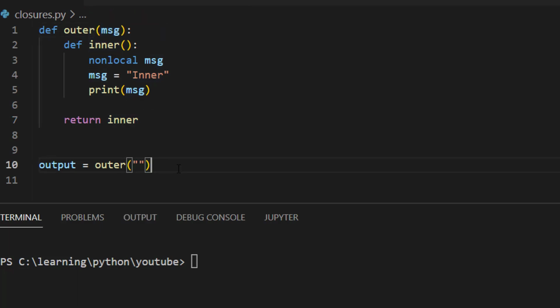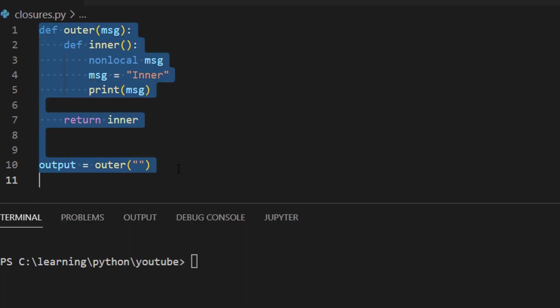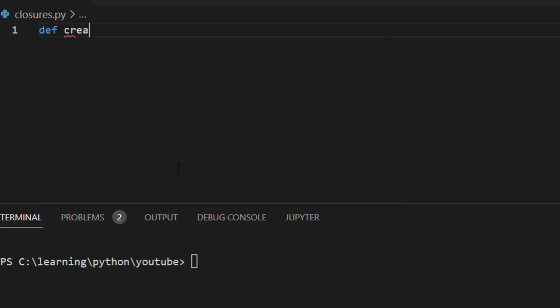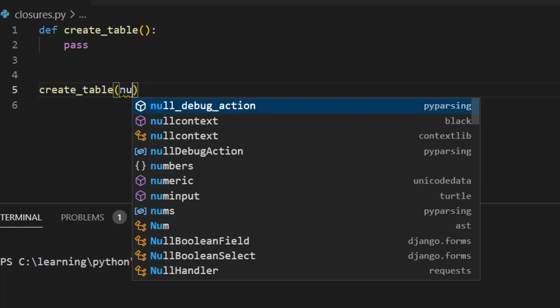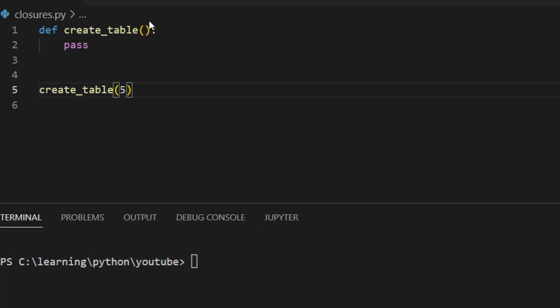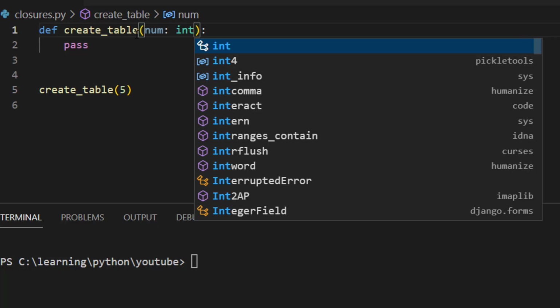Now consider a scenario where you want to write a function to print the table of a number. For example, we have one function called create table. So this is the basic function. Now we want to create the table for a specific number, so let's say the number is 5. So we have to pass the argument over here, num of integer type.